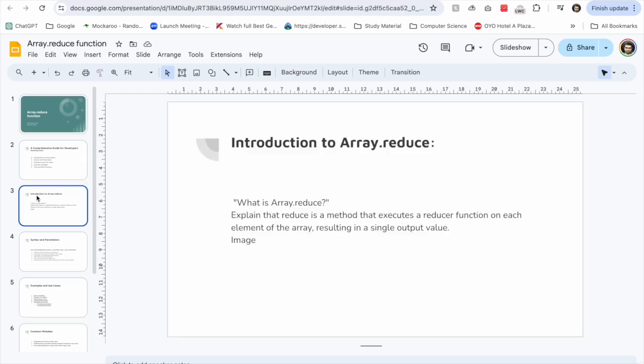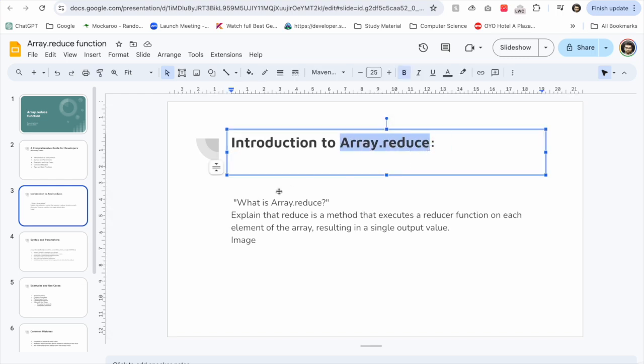Okay, so introduction to array.reduce. What is reduce? First of all, don't get misled by the "dot reduce", this is just terminology, I used it in this fashion. So what is array.reduce? Reduce is a method that executes a reducer function on each element of an array, resulting in a single output.